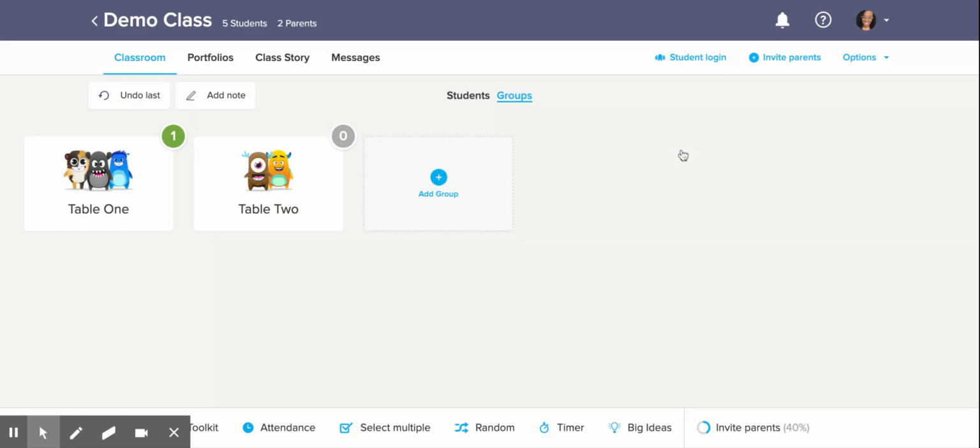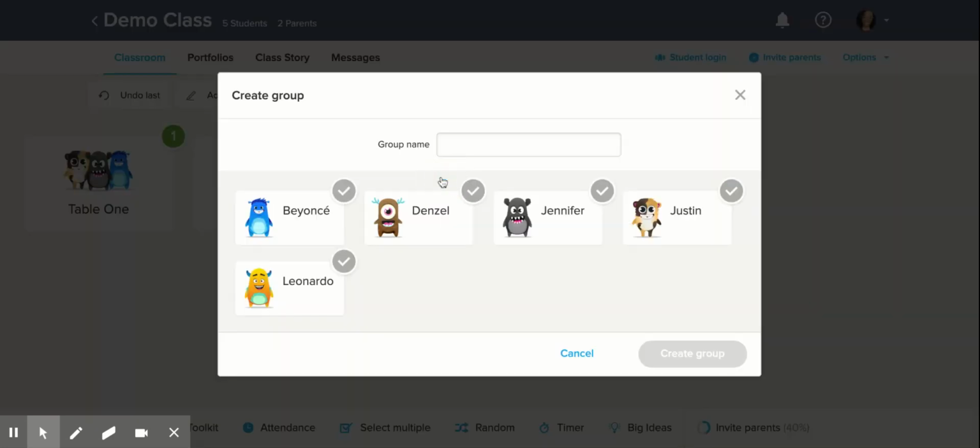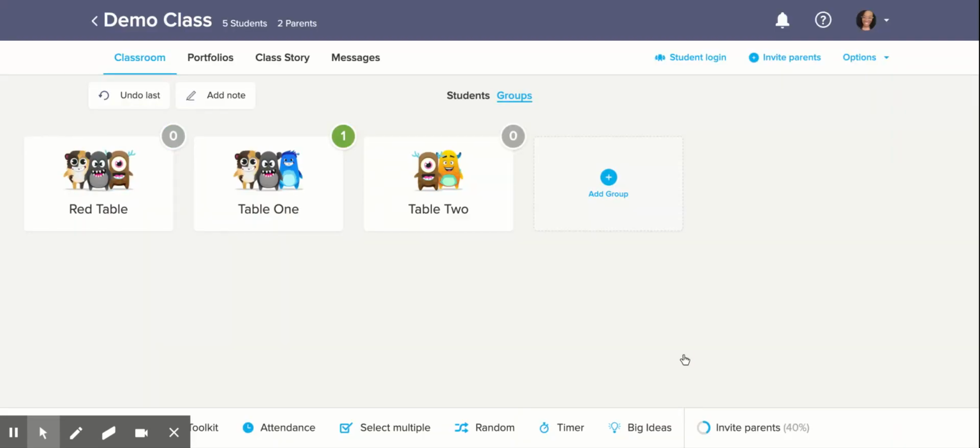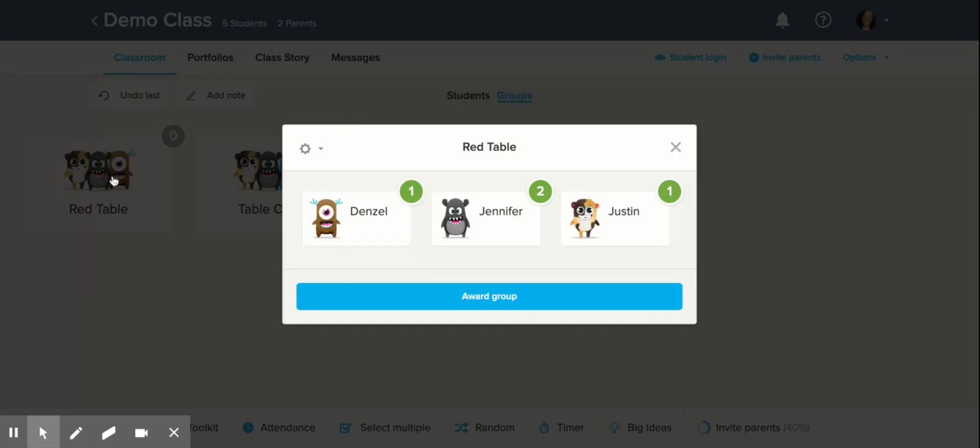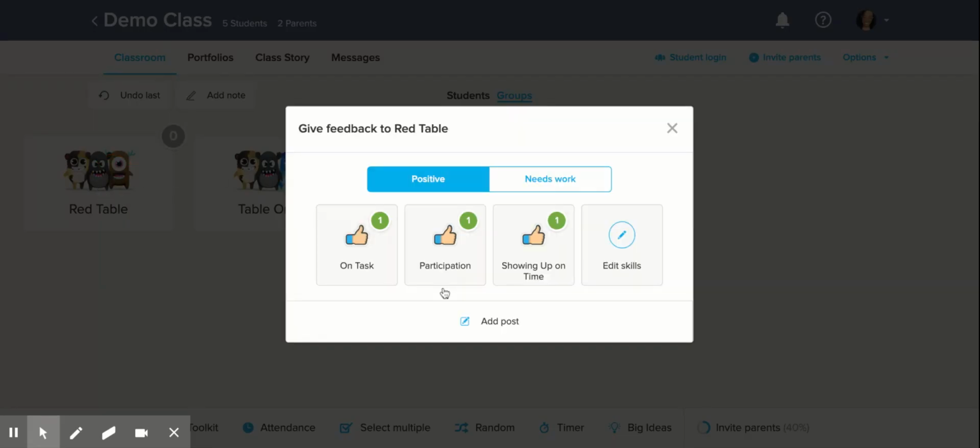So to add a group, you're going to go here to add group, and you're going to select which students you want in a group together. Your students will all be here, and we're going to name this group Red Table, or whatever you want your group names to be. So now there's my Red Table group, and I want to award them a point because they were all participating.